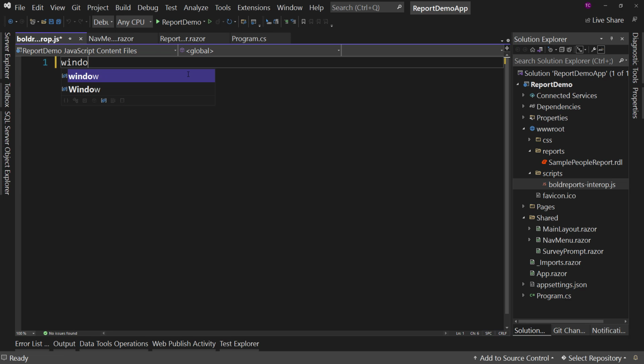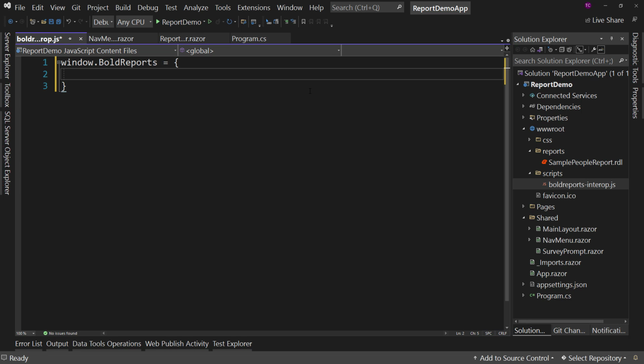So we're going to say window.boldReports. What this does is it adds this to the window object, which will allow us to call it from other places. In this case, we're going to call it from our Blazor Server app. Equals, and we start the curly braces on the same line. Again, we are conforming to JavaScript standards now, not C# standards. Don't try and make the two look the same. That's a mistake.